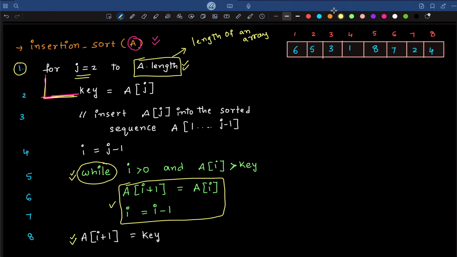So in our example, how many elements are present in my array? Total 8 elements. So my a dot length is equal to 8 here. That means the value of j runs from 2 to 8, that is 2, 3, and so on up to 8. Now the next question here is, why does j start at 2? Why doesn't the value of j start with the number 1?